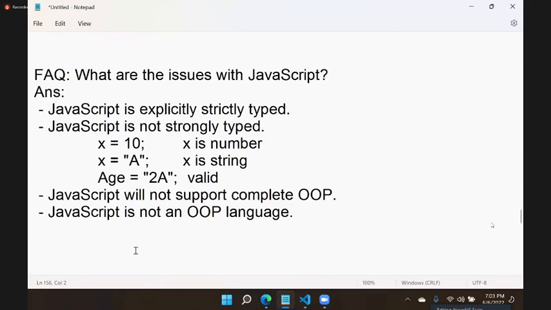If it supports only some features of OOPs and not all, then security issues will be there, code level security issues. Extensibility issues will be there too. Extending code will be difficult if complete OOP is not supported. These are all the basic problems of JavaScript.